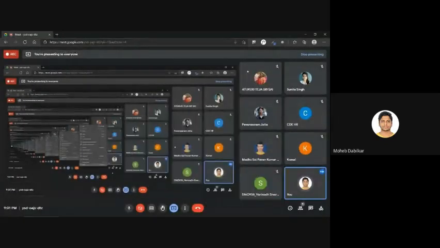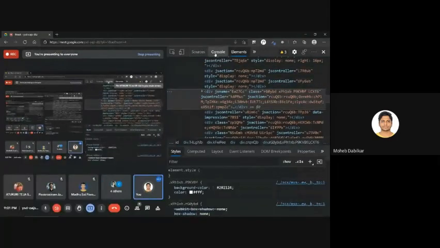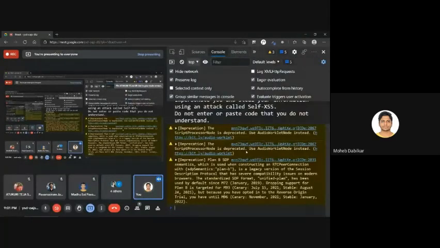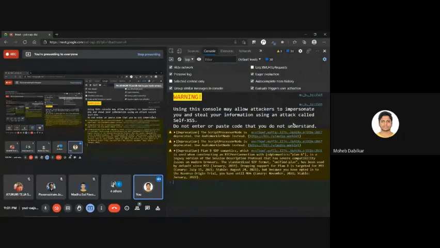But if you go to the inspect part, and inside that you go to the console, there is a warning not to enter any code that you do not understand. Wow, we have something like this from Google's side only. Chalo.